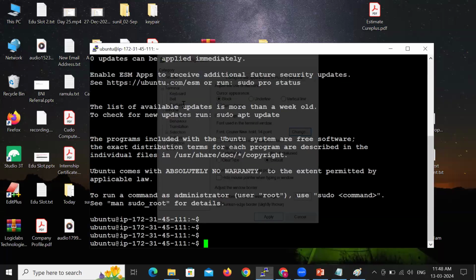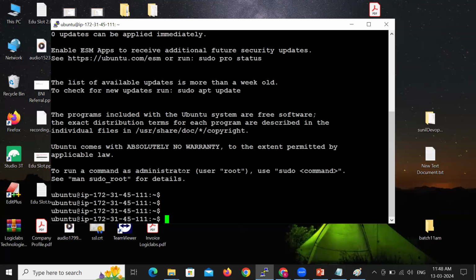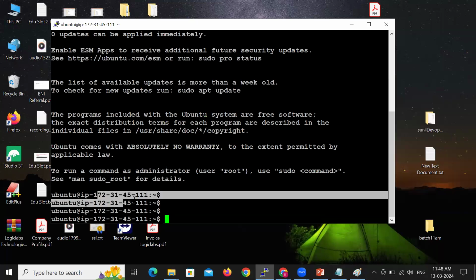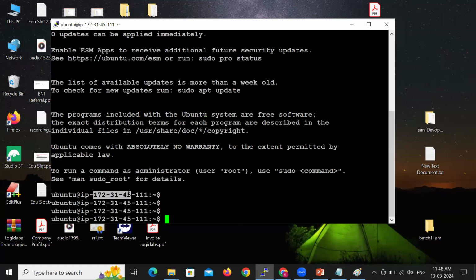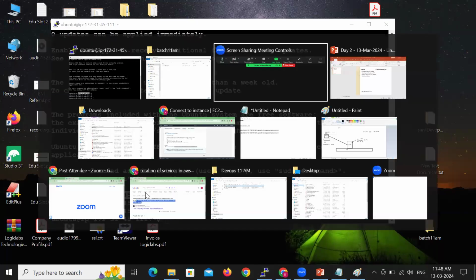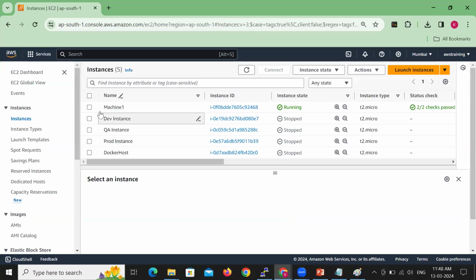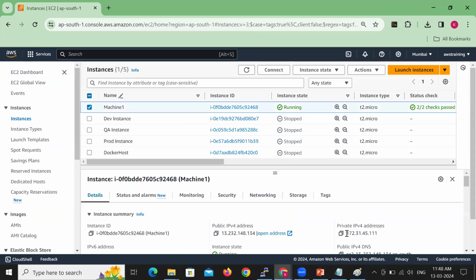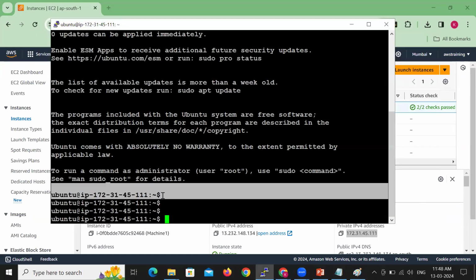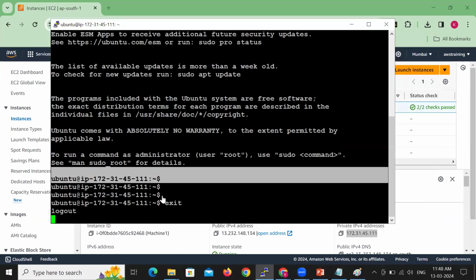Perfect. I have successfully connected. What is the proof? You can see the IP address of the machine, 172.31.45.111. Is it the same IP address? This is the machine. Are you getting the same IP address? We have successfully connected. Type exit to disconnect.